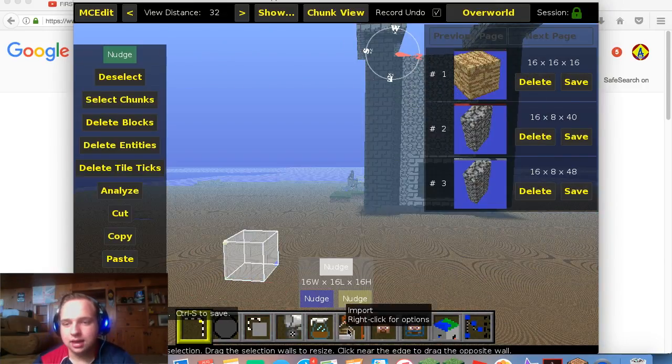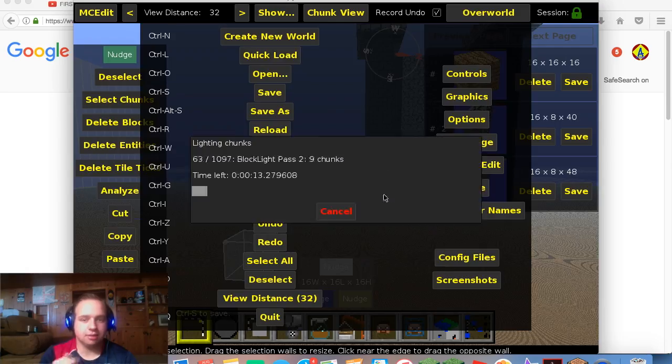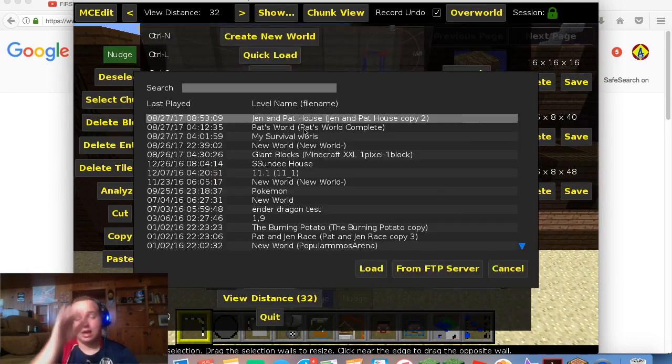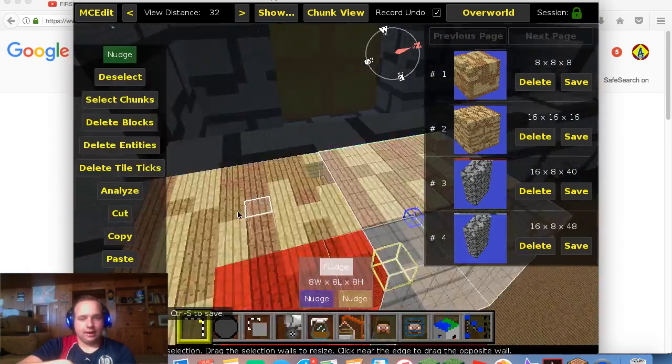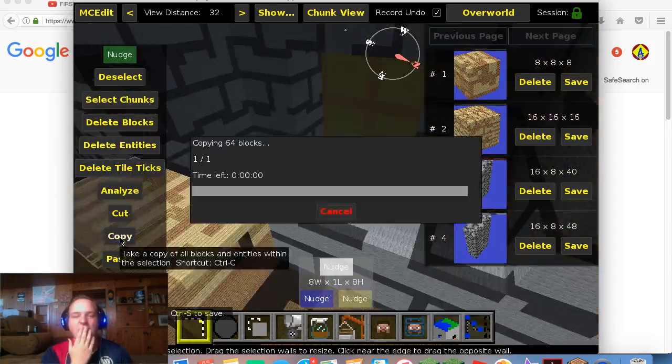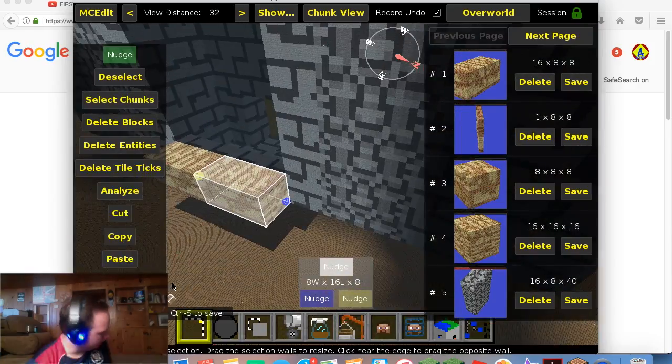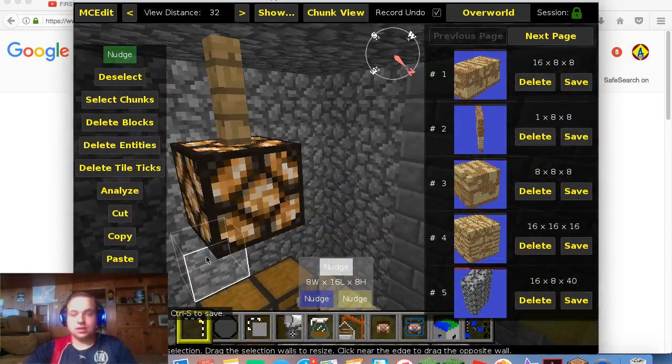Here is the cobble wall, so I just build it up to 2 under it, and I figured that out by just subtracting 16.